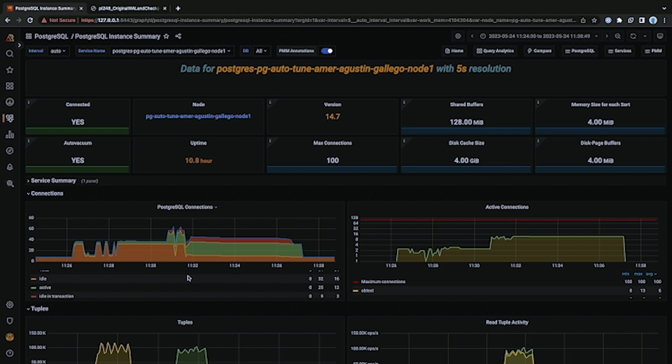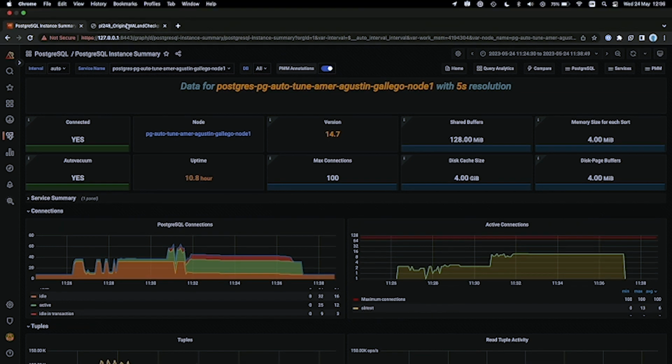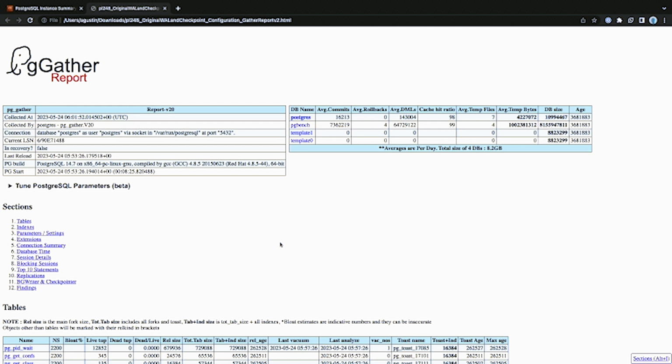So there is a lot of historic data we have. We can use it for root cause analysis or for assessing the performance almost in real time. And then we have this. This is a pgGather report.